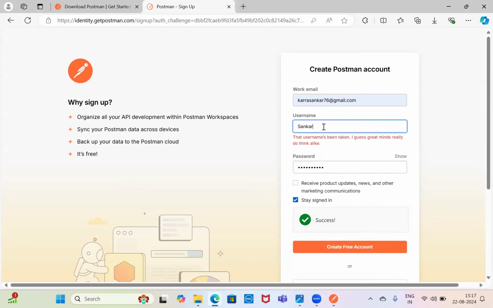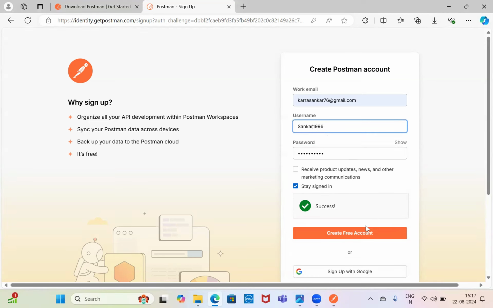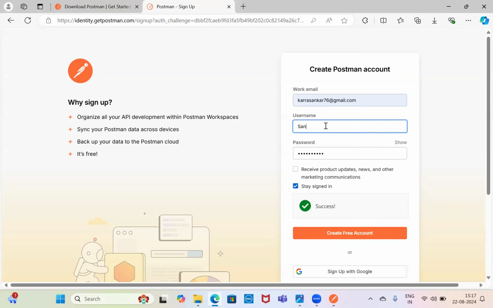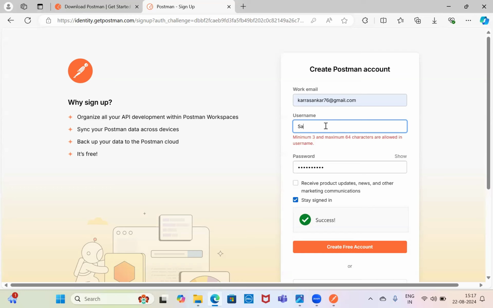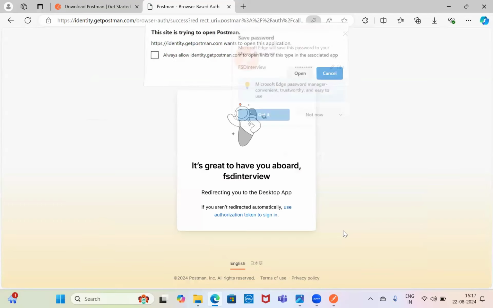It is saying this username is already taken. So we can mention another one. Create free account. This username is already taken. Do one thing, SAN. This is also taken. So give a different one. Create account. A Postman account is free to create.